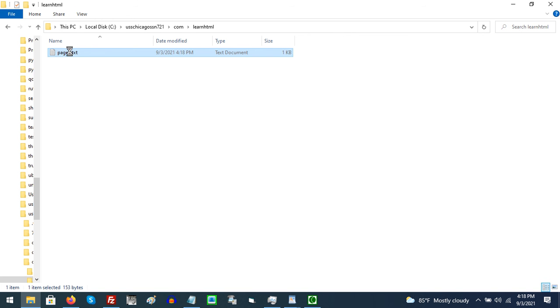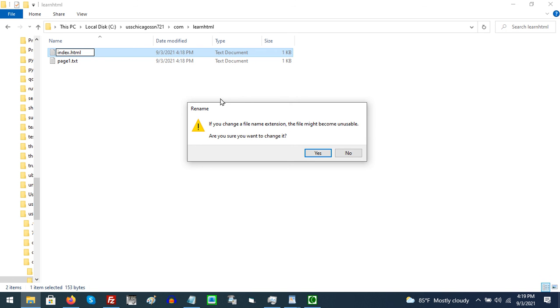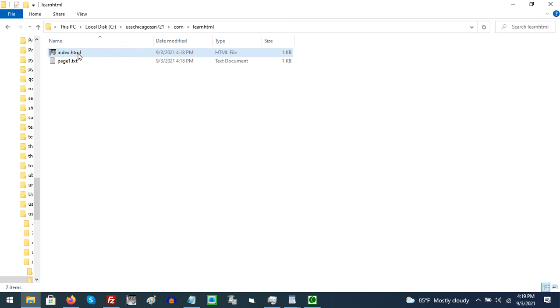And I'll make a copy of this file real quick. Copy, paste, and I will rename this to index. And I'm going to change the txt to HTML. It says, "Are you sure you want to change it?" I say yeah. Both of these files right here are nothing more than ASCII text files. They both have the very same amount of text in there.